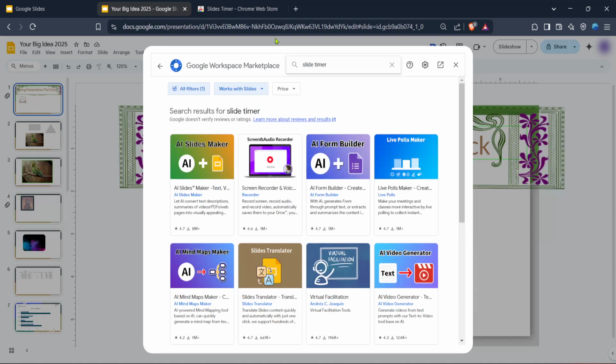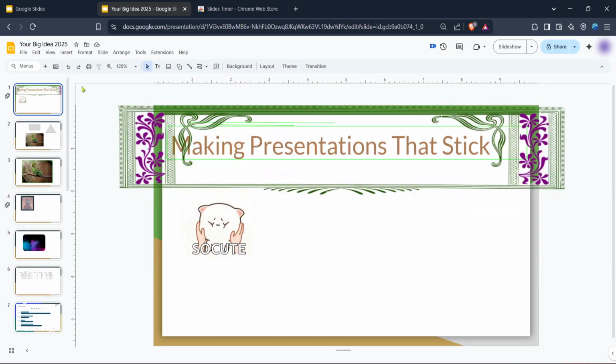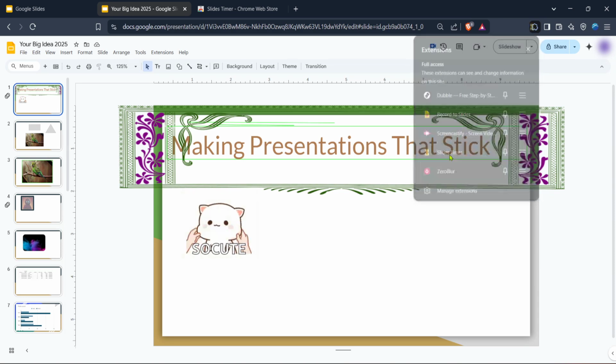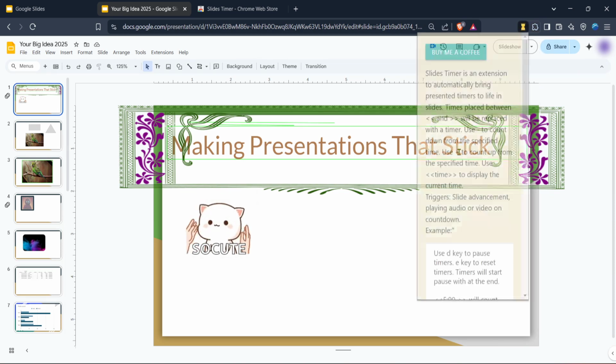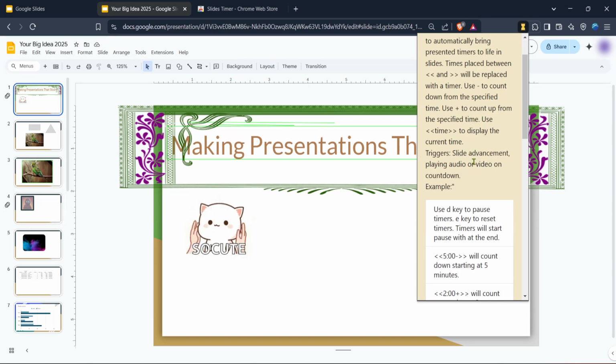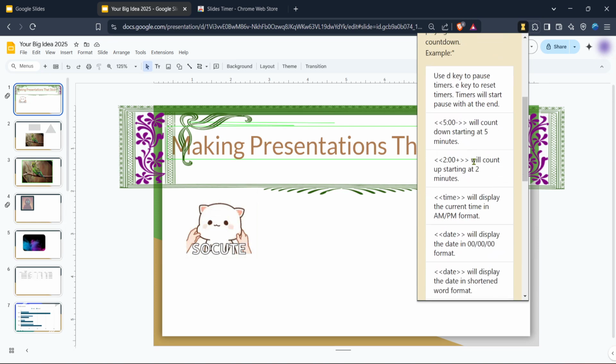Once the extension is installed, navigate back to your Google Slides presentation. You'll now have the ability to add a timer to your slides. Typically, the extension will provide an icon or an option in your toolbar that allows you to insert the timer directly into your slide. You can customize the timer's duration, appearance, and location to fit your slide's design. Play around with the settings until you get exactly what you need.